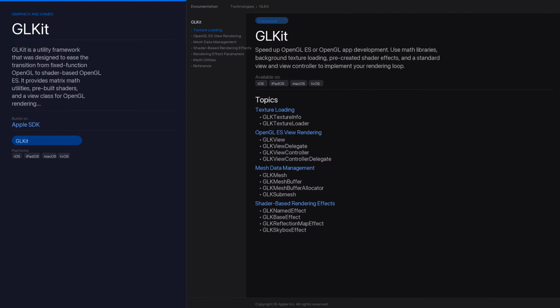GLKit is a utility framework that was designed to ease the transition from fixed-function OpenGL to shader-based OpenGL ES. It provides matrix math utilities, pre-built shaders, and a view class for OpenGL rendering. With OpenGL ES now deprecated, GLKit is effectively deprecated too. Any app using GLKit for rendering should migrate to Metal. The math utilities in GLKit may still be found in legacy codebases, but the SIMD framework is the modern equivalent, retained here as historical context for developers encountering older code.